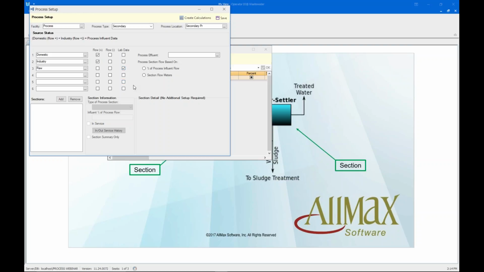So now what I have defined here is basically my domestic flow plus my industrial flow in million gallons a day. The program will multiply those by 8.34 times the concentration of whatever parameter I'm looking at, whether it's BOD, suspended solids, whatever. That will give me my loadings for this given process. So, what is coming into the process?